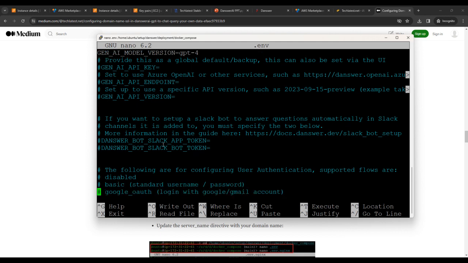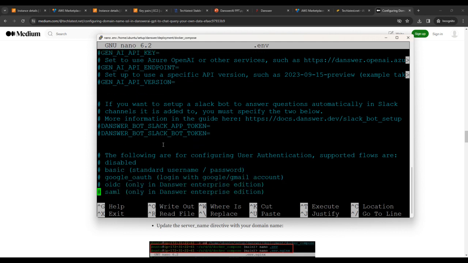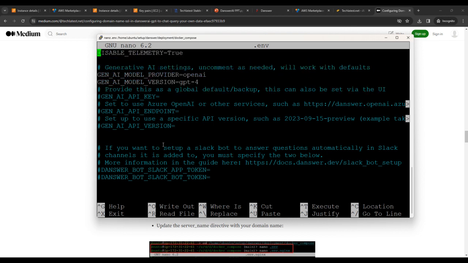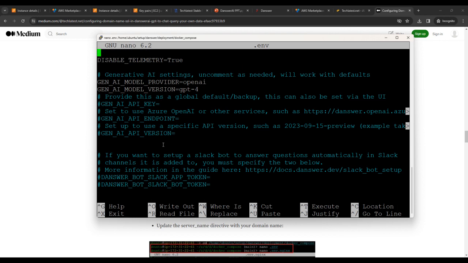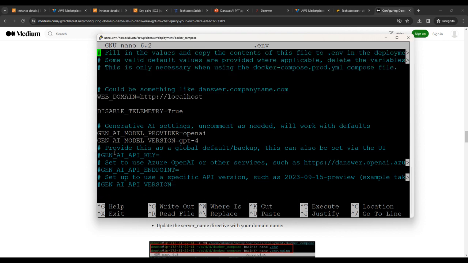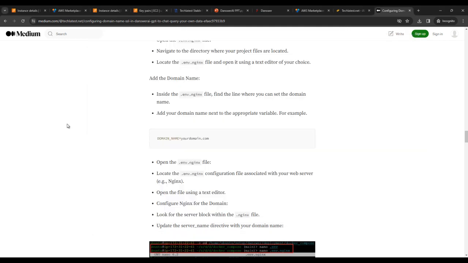Here you can find all the things. We'll cover these in the Danswer UI video and the generative AI settings in the generative AI settings video. Now we can see WEB_DOMAIN equal to https://localhost. This is our web domain. If you add your domain name next to the appropriate variable, for example, domain name is domain.com.